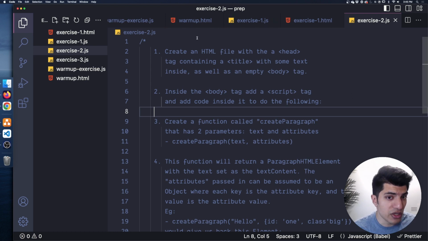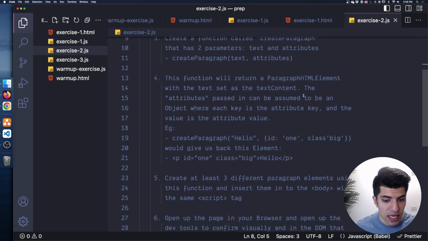For this one, I'd like you to create an HTML file with a head tag containing the title and some text, and then an empty body tag. So same starting point as before. And then in the body, I want you to add a script tag and then add a bunch of code to it, just like we saw previously. So that part is all the same.